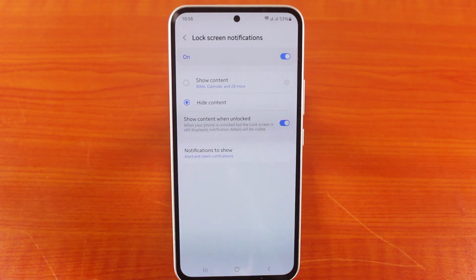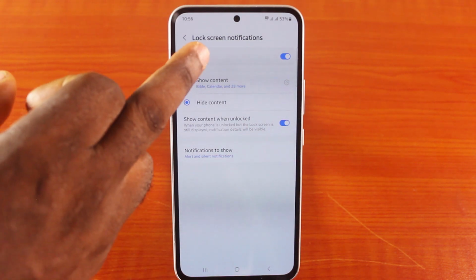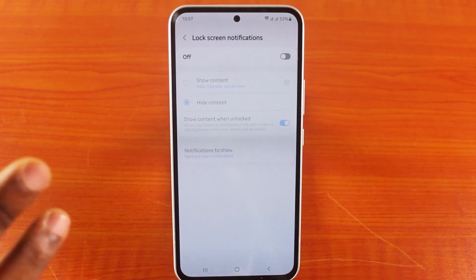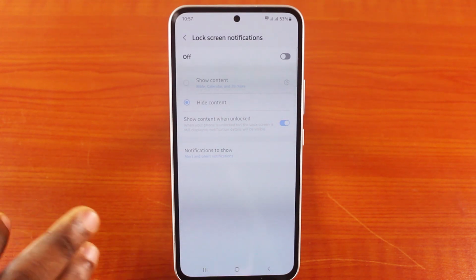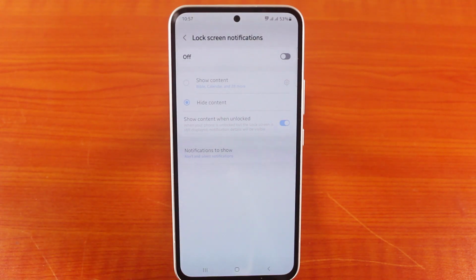However, to hide lock screen notifications completely, all you need to do is turn off lock screen notifications. With the Samsung phone lock screen notifications turned off, you no longer see any notifications on your Samsung phone. So this is how to turn off lock screen notifications on a Samsung device.